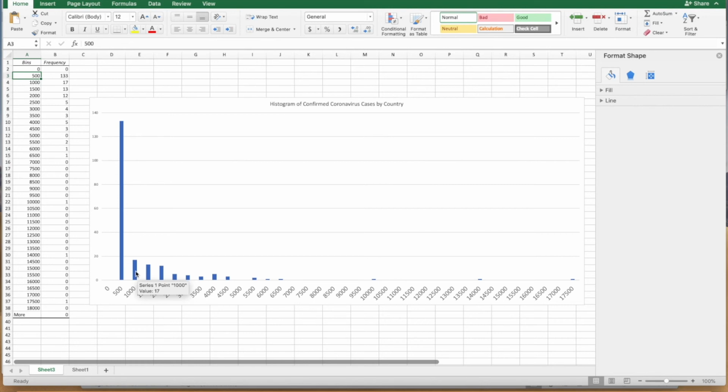There's quite a few countries still. So 17 countries. If I hover over this, it tells me the value. Notice this one, 133 out of our 202 countries have between 0 and 500 coronavirus cases per million people. 17 have between 500 and 1,000. 13 have between 1,000 and 1,500, and so on. Only one country has between 17,000 and 17,500. One country is out here. Try to hover over that, and that's between 13,500 and 14,000. One country out here. So these are pretty big outliers, right?